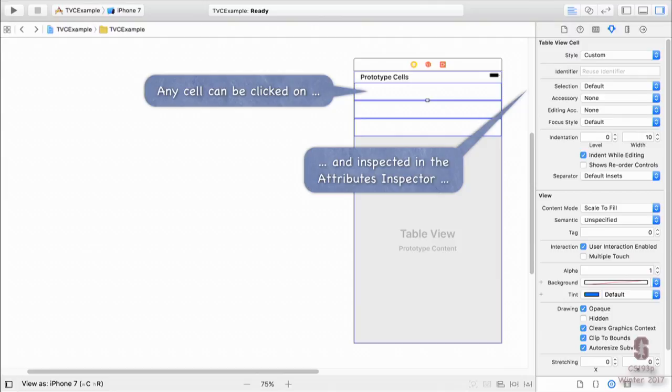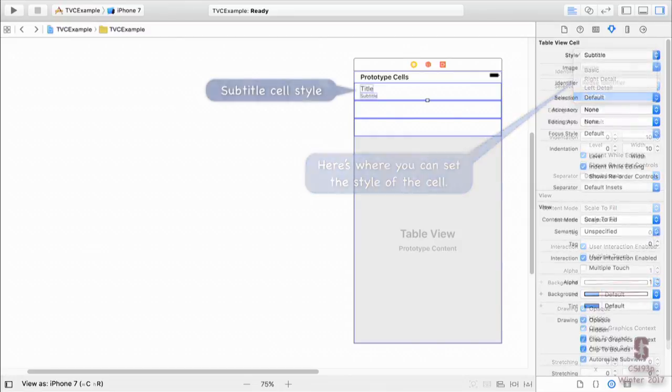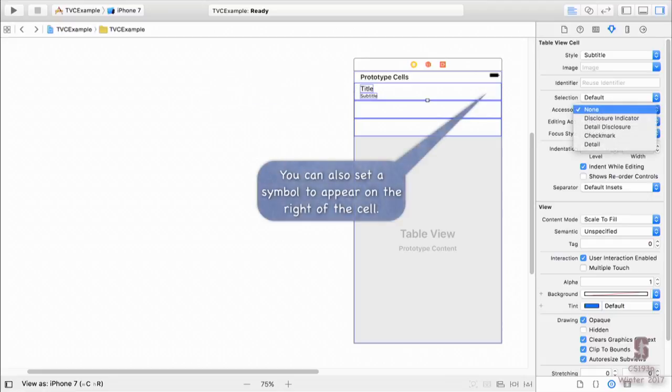So you can click on any one of the cells and you can inspect it, right, the prototypes that you want. For example, you could change its type from being custom to being subtitle. All right, so here's what a subtitle cell looks like. Remember I showed you in the very second slide. It's one of the pre-canned types, and it just has a text field and then like a little smaller text field. So that's a subtitle.